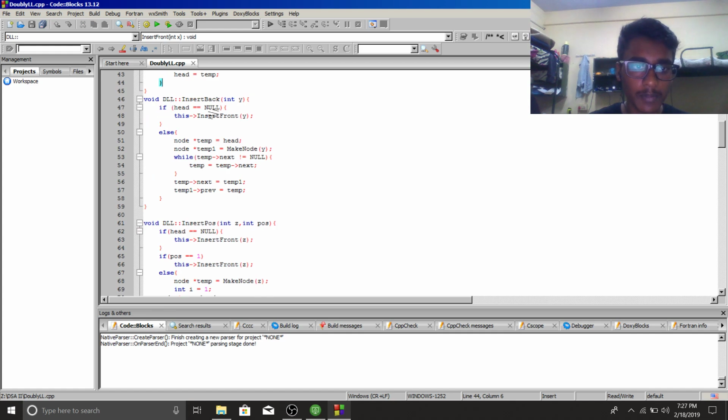Then comes the insert back function, which will again take a parameter y, and we will be checking if head is equal to null. If it's equal to null, we will be calling the insert front function, which is on top, because if head is equal to null, this means that the list is empty, and hence we can just call insert front and insert the element.